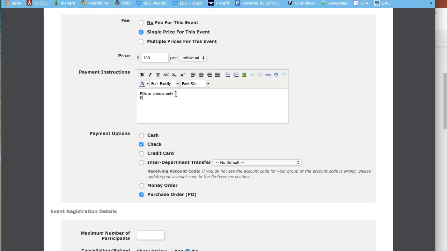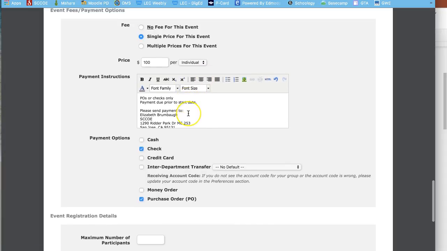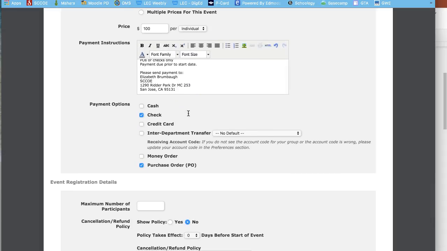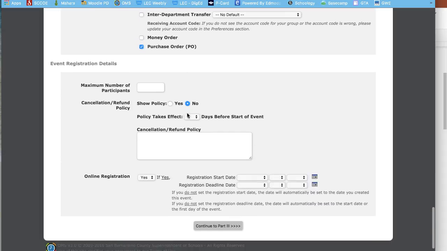Sometimes you may want to also say payment due prior to start date. Please send payment to, and that helps give as much information as they possibly need.